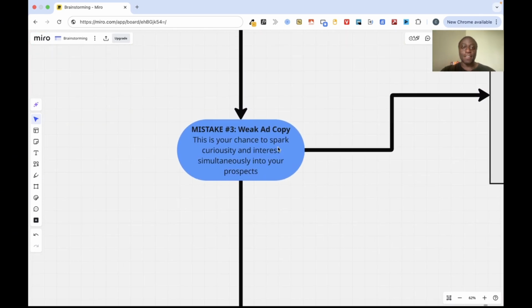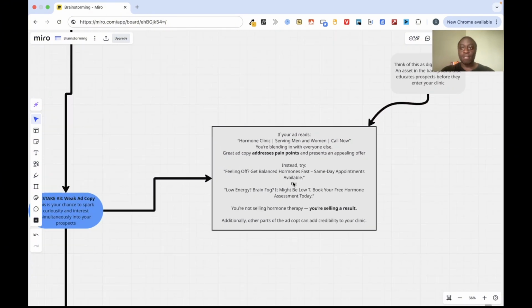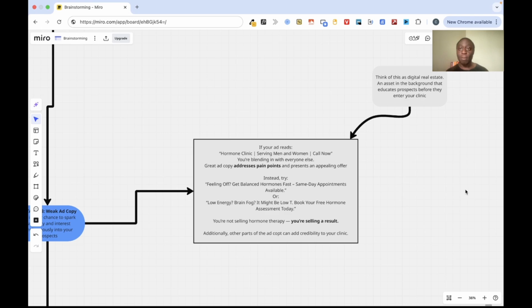Next, weak ad copy. Inside the ad copy is your chance to spark curiosity and interest simultaneously in your prospects. Think of this as digital real estate. When someone searches for something and your business is the first to pop up, you want to take up as much room and inform the prospect in the quickest amount of time possible, so that you take that high interest and convert it into a lead that either fills out a form, books a consult, or gets on the phone to try to book a consultation with your PCC.